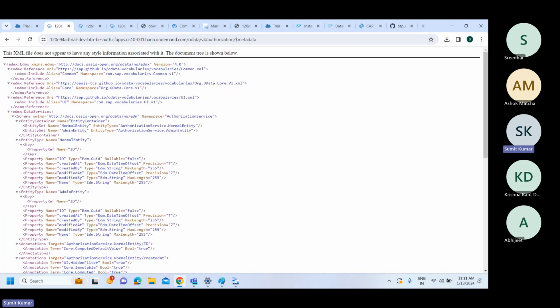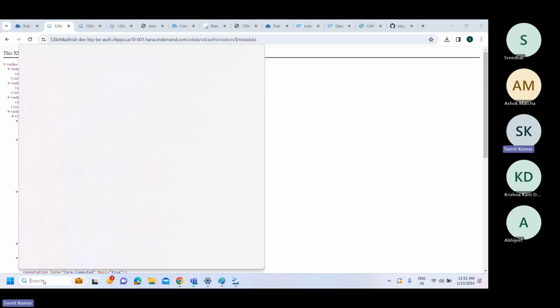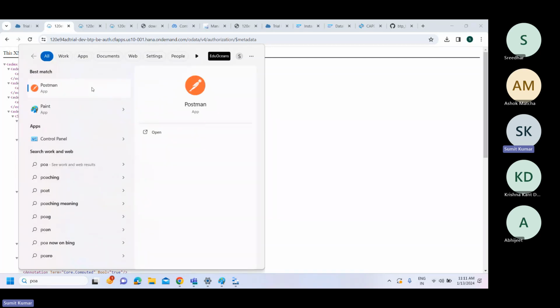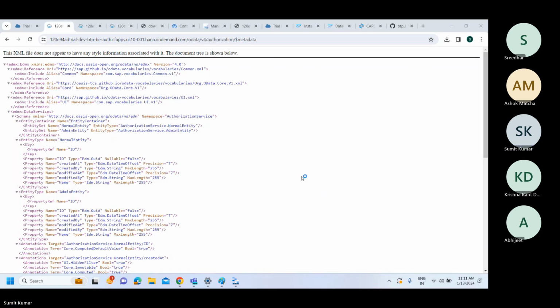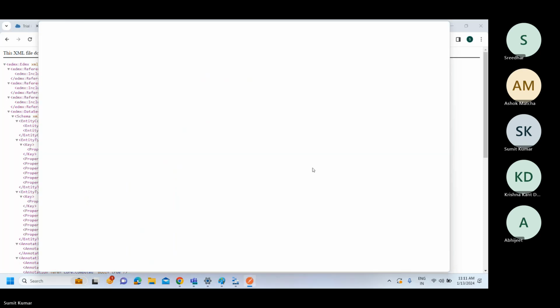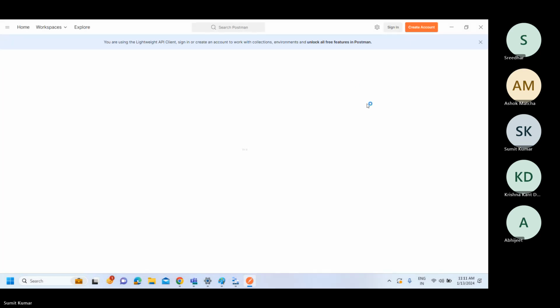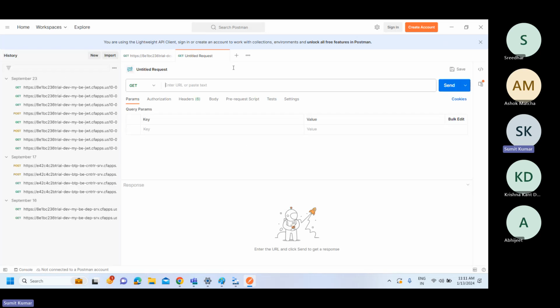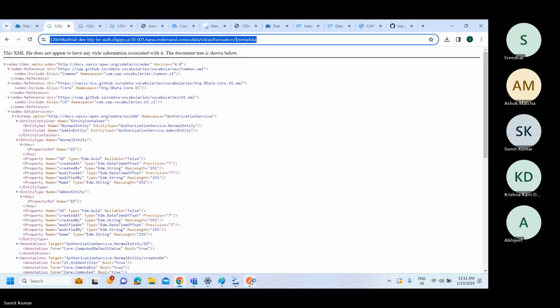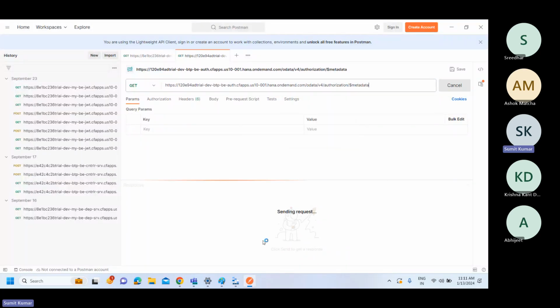But now the question is, okay, this is something which I had for my browser, right? And that works. Now let's just go over here and just say Postman, right? That's one thing we are talking about. Okay, now let's say I would like to load the same metadata over here. Go back, copy this, send.